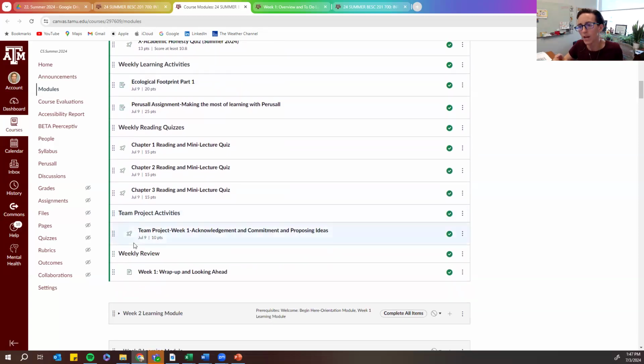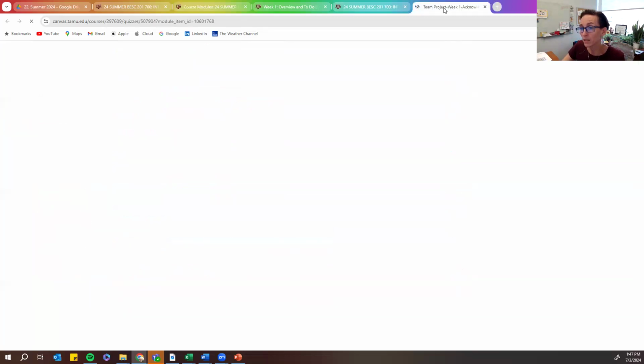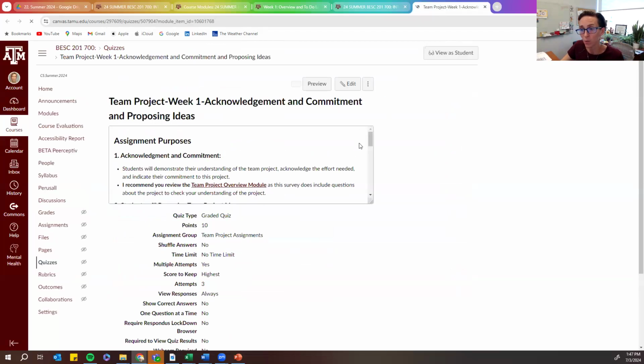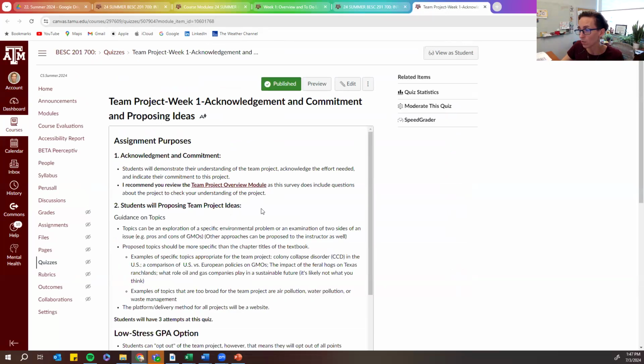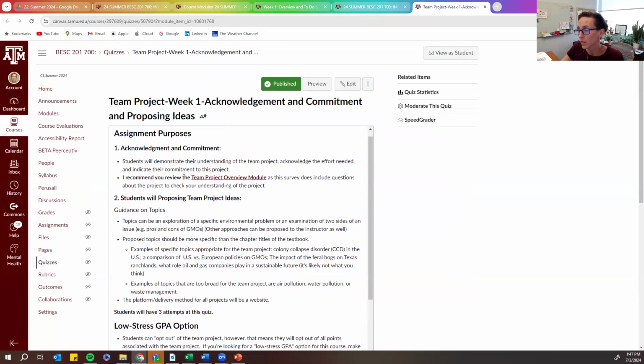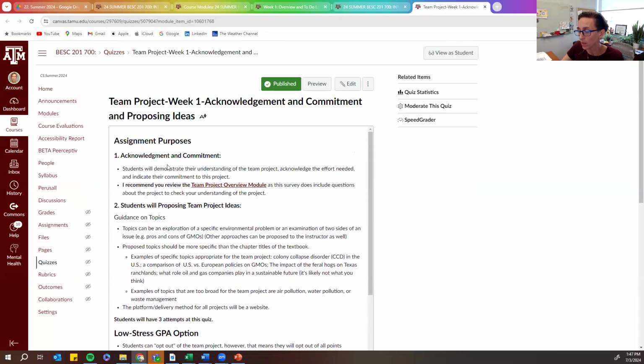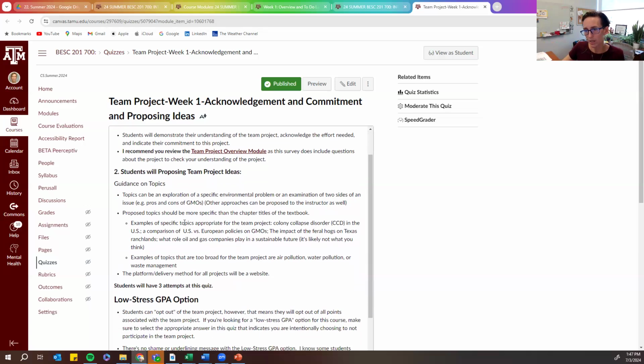Questions that often happen about the team project, how that works, is you all are going to propose questions. So if we open up the acknowledgement and commitment. This is basically you're just acknowledging that the team project exists and you understand it and you're committing to it, or you're opting in or opting out. So this is where you do that. And then within that, you'll answer questions about the team project that show me that you've actually read about it. And then you also propose a team project idea.